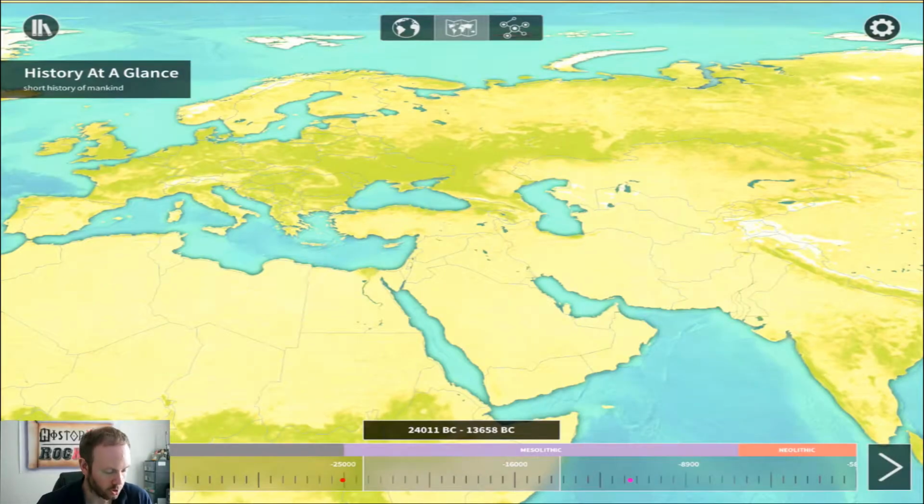Today we're going to look at an app called History at a Glance. Now this is free on iOS. There are some premium features, but we'll get into that a little bit later on, so let's take a look at it. So this is the app itself, and what I love about this app is it's a very visual way of showing a particularly tricky concept.